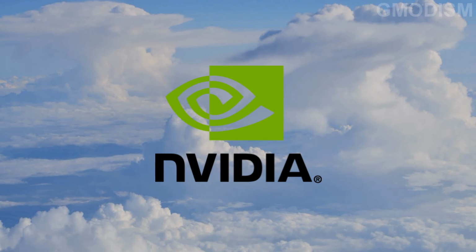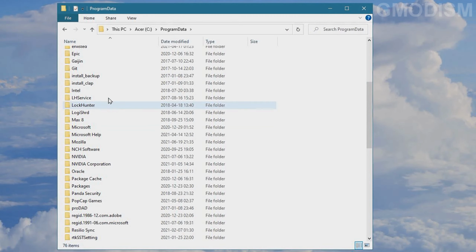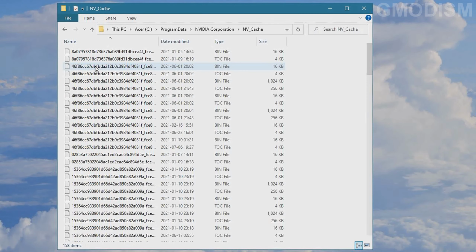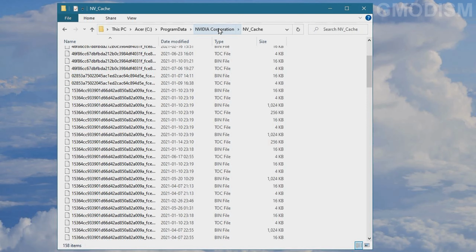If you have an NVIDIA graphics card, there are a lot of folders you could clear the cache in, but they're not usually that big. So I will give you the folder that might be a little bit big that you can clear out. Go into your ProgramData folder, NVIDIA Corporation, and then NV cache, and here we can delete everything.